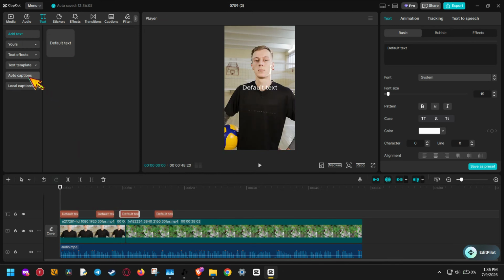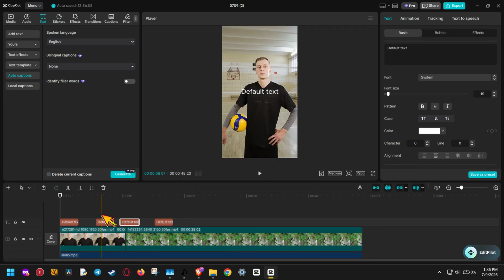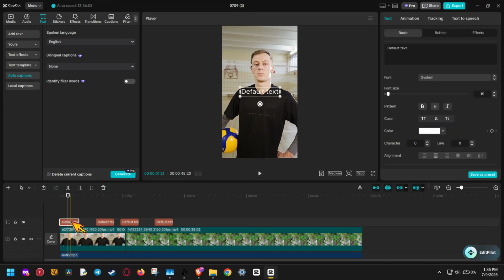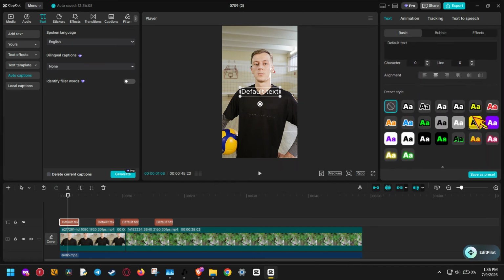CapCut will automatically create subtitles based on your voiceover, which is perfect for retention because many people watch videos with the sound off. After generating captions, you want them to look bold, clean, and easy to read. Select any text layer and adjust the style globally. If there is an Apply to All option, use it so your captions stay consistent throughout the whole video.